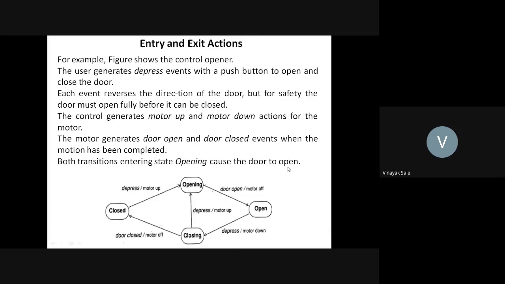A question may be asked for 4 marks: write a short note on entry and exit actions.